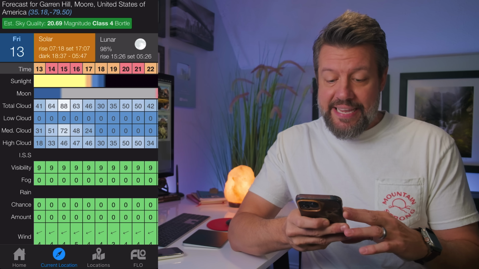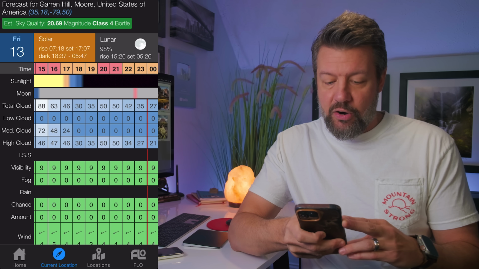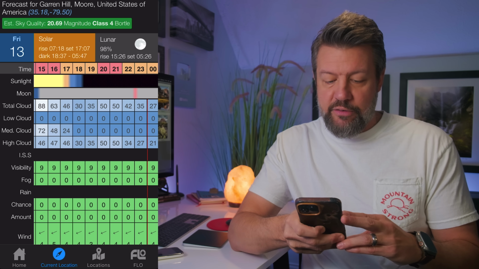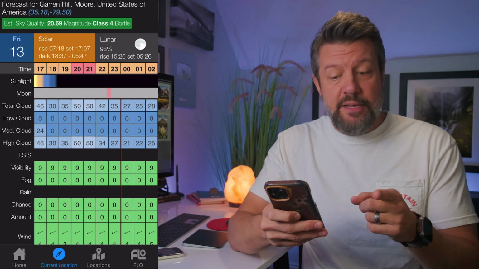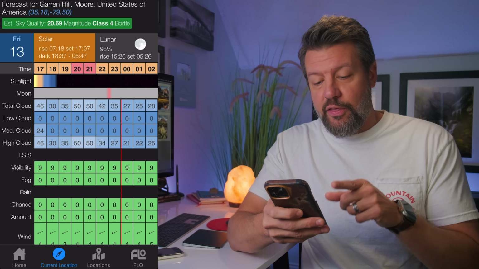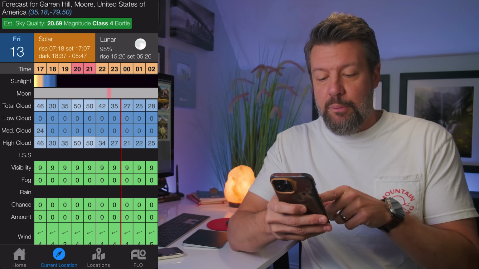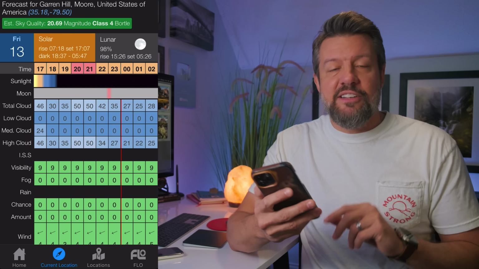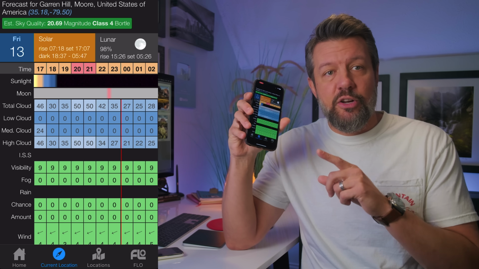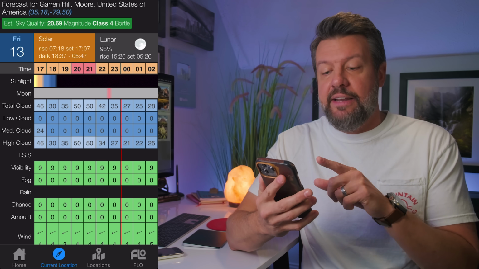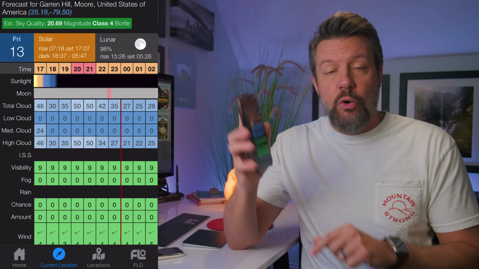Same thing on Friday evening as well. You can see that there are a little bit of, looks like 24% of the sky will be obscured by medium clouds. 46 to 30% of the sky will be obscured by high clouds around that sunset time. So once again, that right there could be another very good sunset in my area, and no low clouds at all.